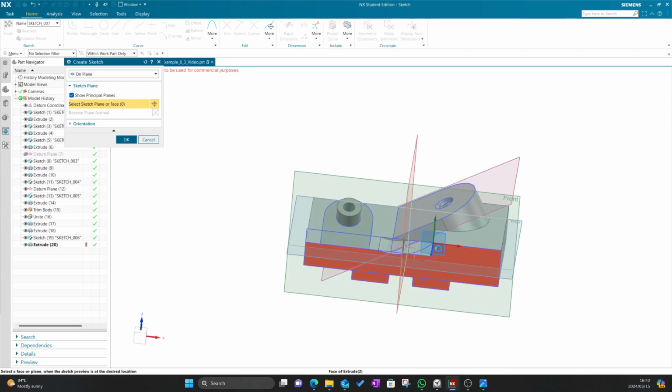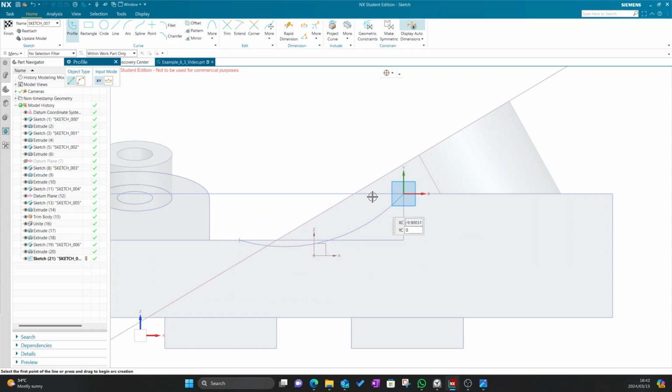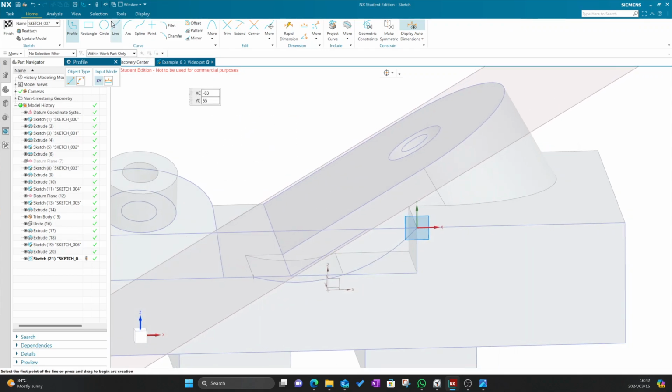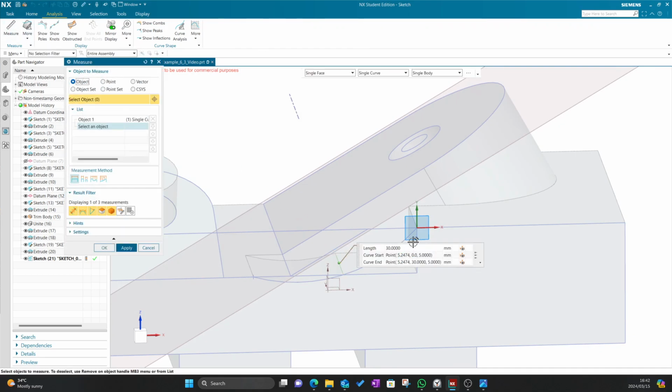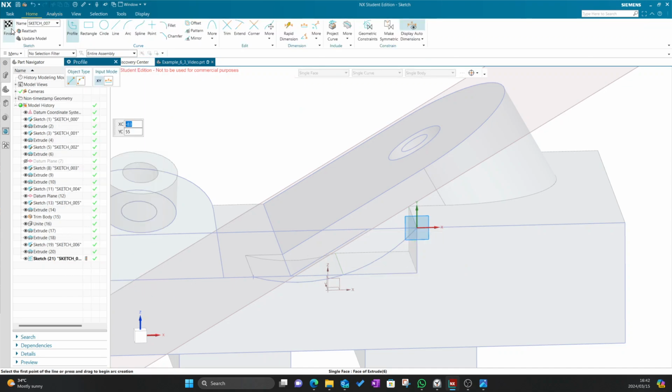So I'm on that face, I'm going to create another sketch, and that sketch just needs to go to there. So let me just measure that quickly. So from that line to this face is 24. So yeah, let's just make a box there.